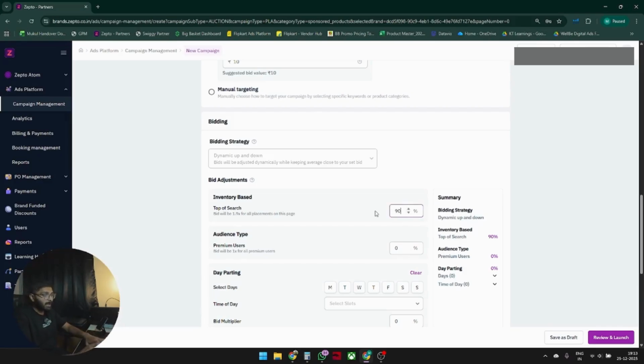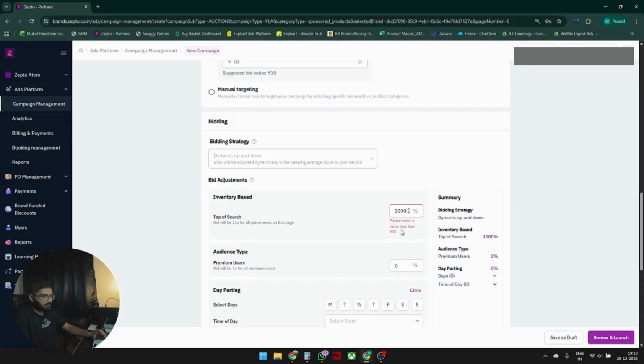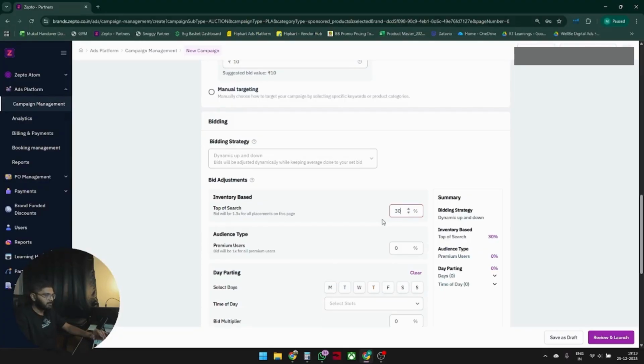You can go up to 900% for top of search. That's the maximum. The moment you put 1000, it won't accept. So the maximum is 900%, but I would not recommend that. You can go ahead and put around 30% to play safe.